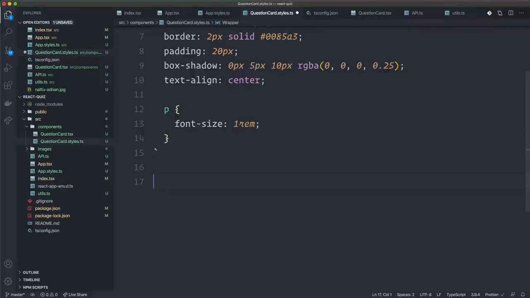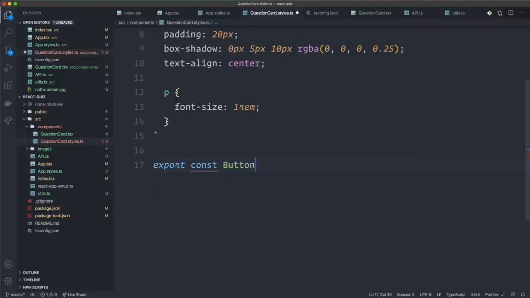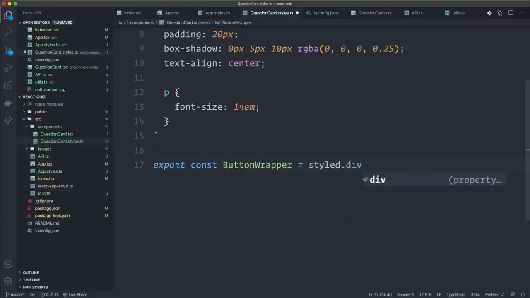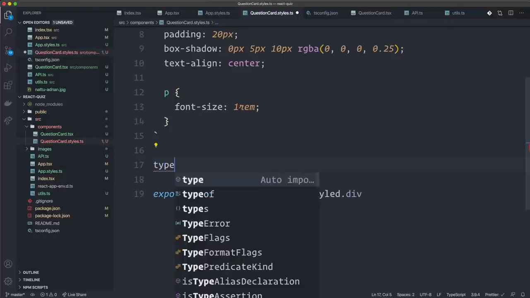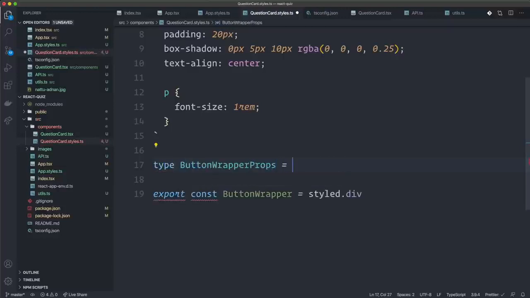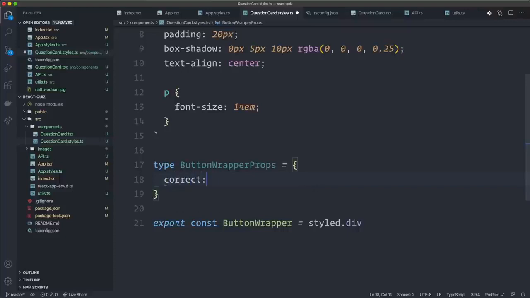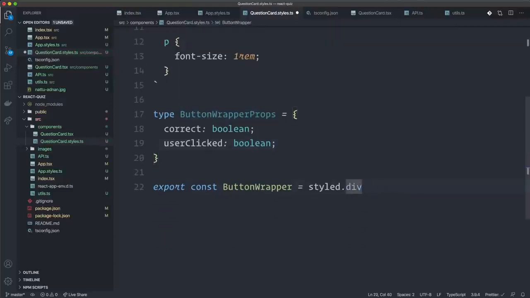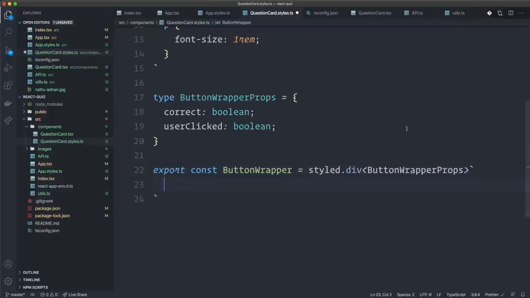Then we have the button wrapper. So export const ButtonWrapper equals styled.div. And this one is actually going to take in some props. And how do you do that in styled-components? Well, we can create a type here, for example, type ButtonWrapperProps. And it's going to take in 2 props: correct, that's going to be a boolean, and userClicked, that's also going to be a boolean. All right. And to use these props in the styled-components, we create angled brackets here and we specify the ButtonWrapperProps. And then we have double backticks. And then we can go on just as usual here.